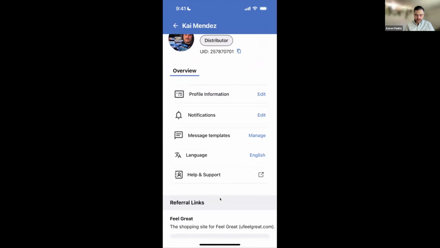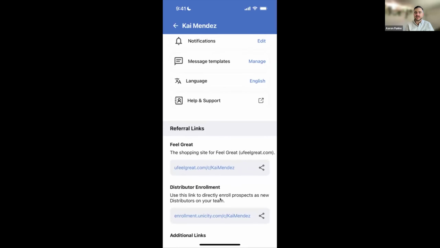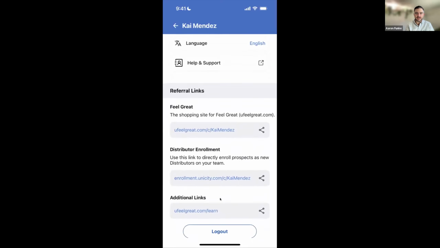We also can change our language here. We can grab our Unicity ID number and copy it to our clipboard if we need to take it somewhere. We have help and support. This is going to take you to the Distributor Help Center, where we have articles that help you with Office, help you with payments, help you with your commissions. So there's great information there if you haven't seen that already.